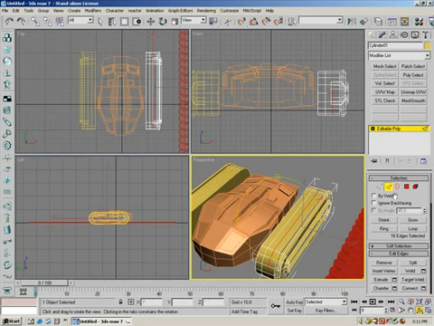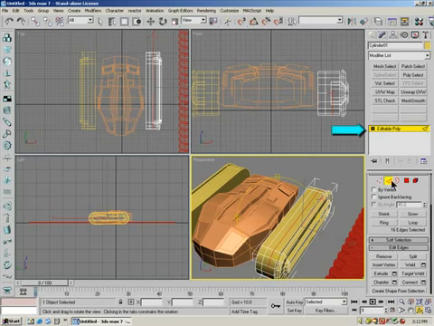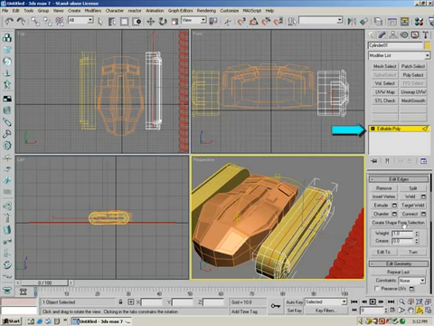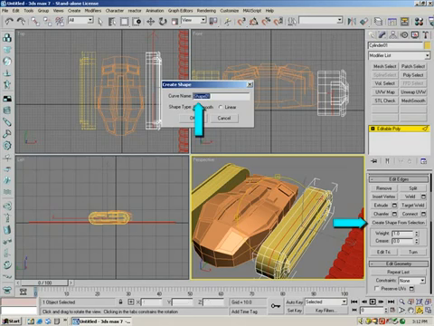Now, once we have that, we need to make this into a selection. I'm on Edges. I'm going to go over here to Create Shape from Selection. I click on that. You'll want to rename this.